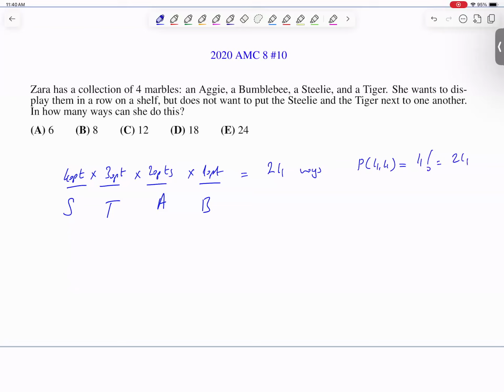Now, let's count the arrangements which are not allowed, with steely and tiger next to each other. Let's make them together, steely and tiger, as 1 piece. And we have Aggie and bumblebee. So we have now 1, 2, 3 items. In how many ways can we put them in a row?